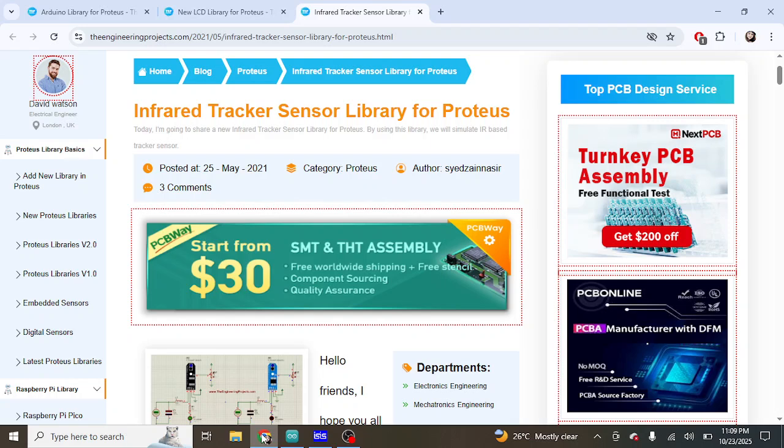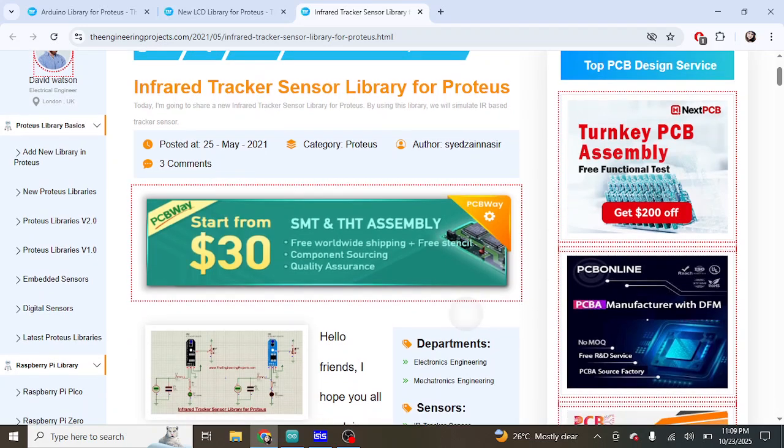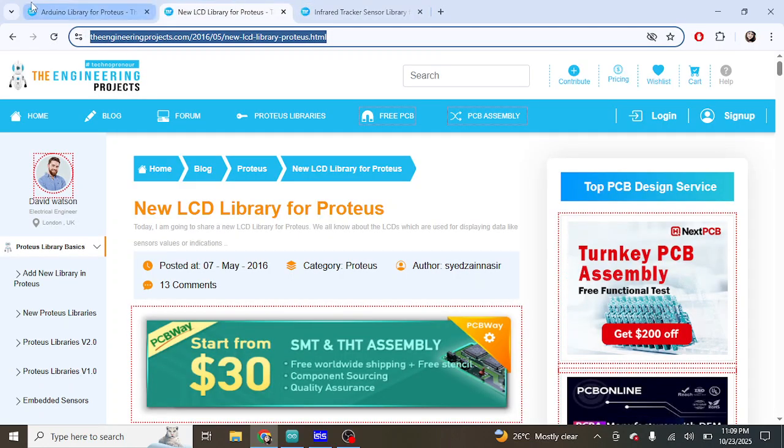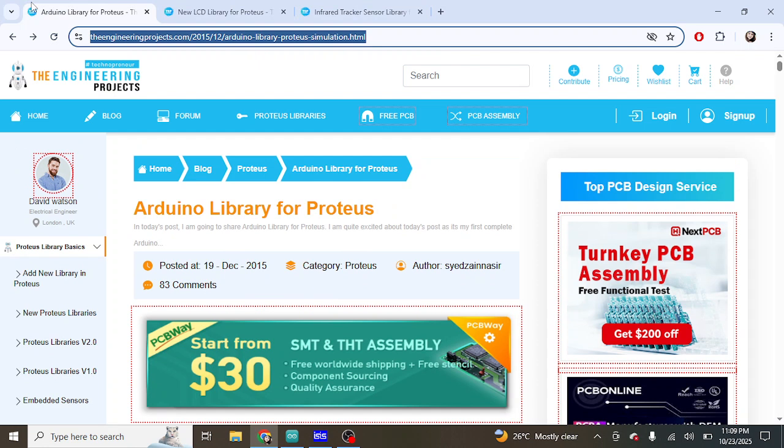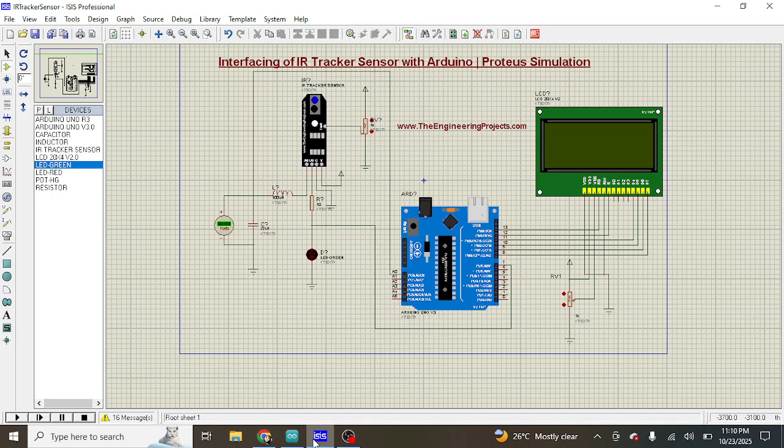So before moving towards the simulation, I would like to tell you that you have to install three basic libraries to start this project. The first one is obviously the infrared tracker sensor library for Proteus. The second one is the new LCD library, and the third one is the Arduino library for Proteus. I will provide the link of all of these in the description. So let's move towards our ready circuit.